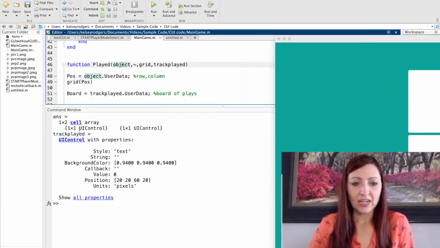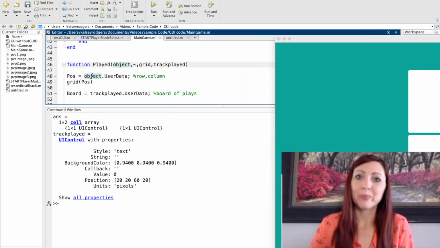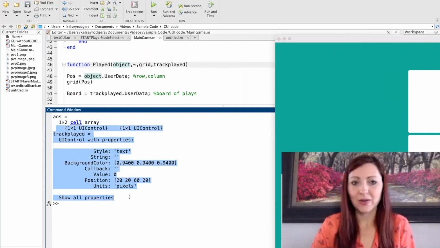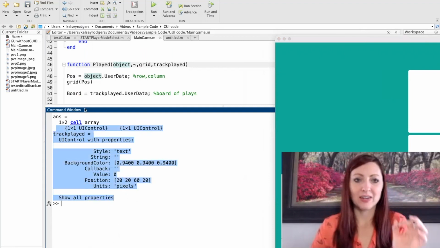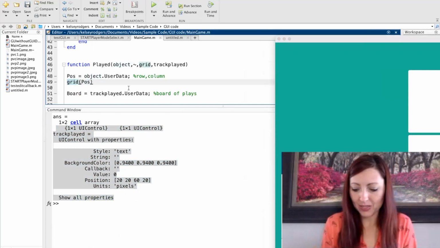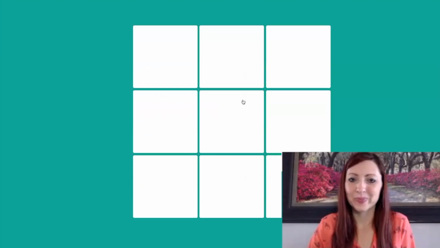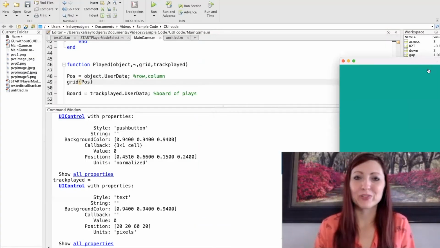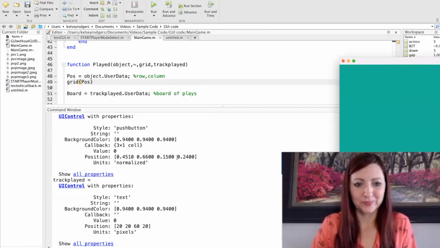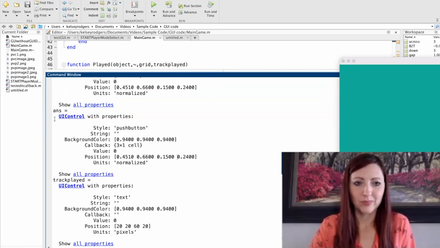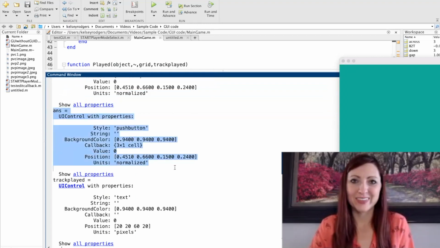So you'll see here, again, I suppressed it, but it selected the position and then it went into grid and it sliced out that particular one in grid. No, it did not because I didn't put braces. So if you have questions about slicing with braces versus parentheses, I have other videos related to that as well. But it's just important to remember if you're slicing out of a cell, braces. So here is my push button I selected.